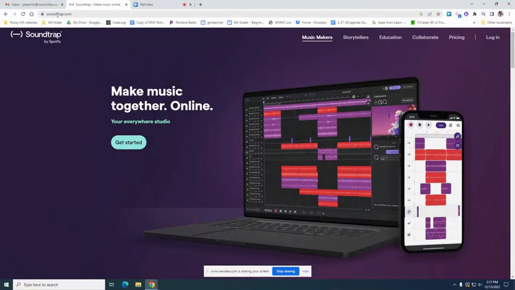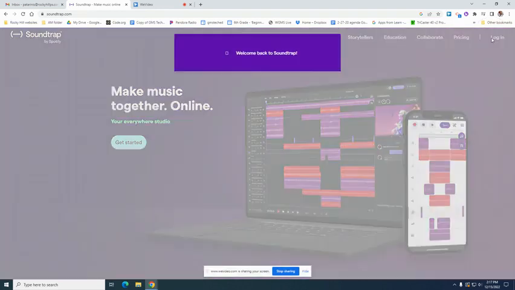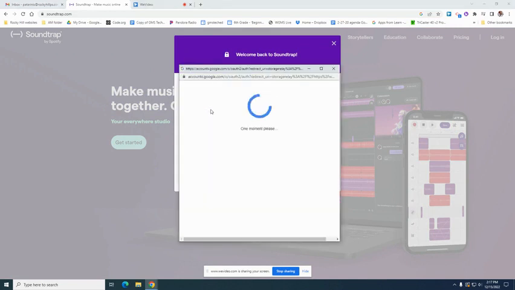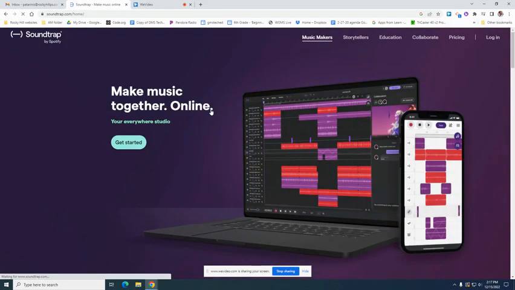So here we are at Soundtrap. You can see in the address bar up there, there might be a link. You're going to click over in the right corner where it says log in. You're going to log in with Google. And since you're already logged into Chrome, it should take you right in.